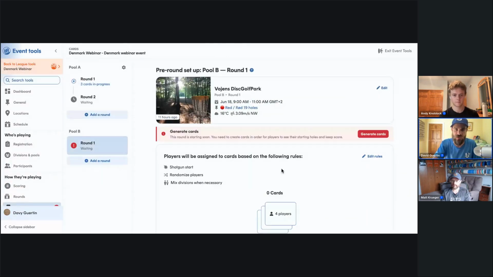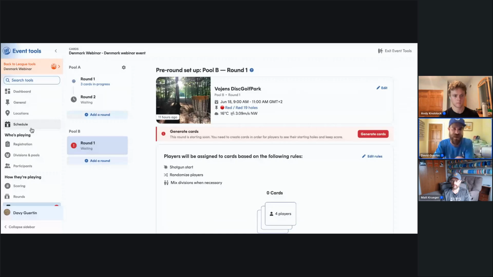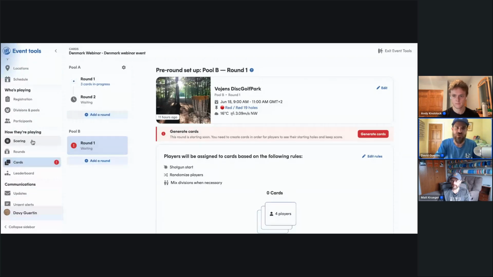Oh, nice. Now I have round one waiting here for my B pool. So as you can see, from the left-hand side, this panel of admin tools kind of walks you right down. You start at the top with the basic settings. You configure registration, divisions, and pools before the day of the event, and then you'll be able to make sure that your scoring settings are how you want. The rounds are configured for whichever pool or pools you might have, and then you can start assigning cards to those specific pools and divisions and then get them out there.